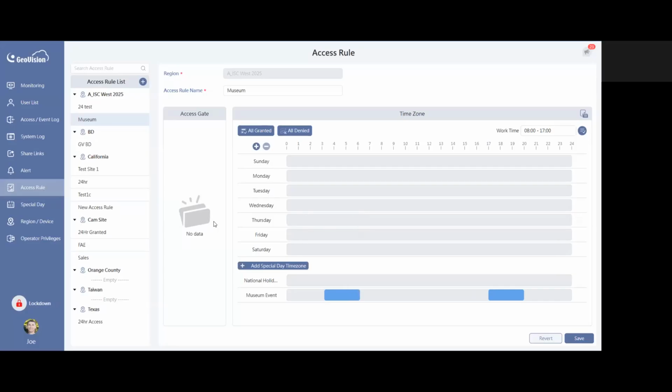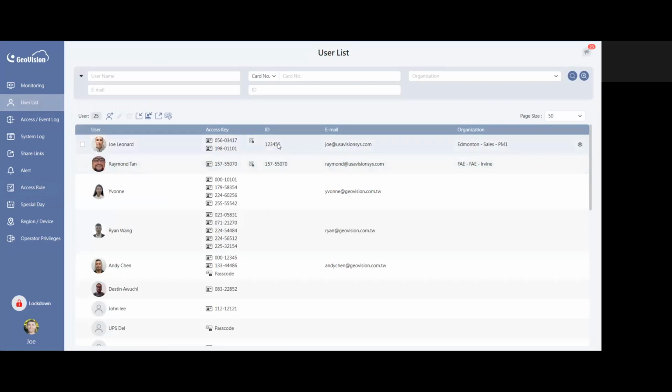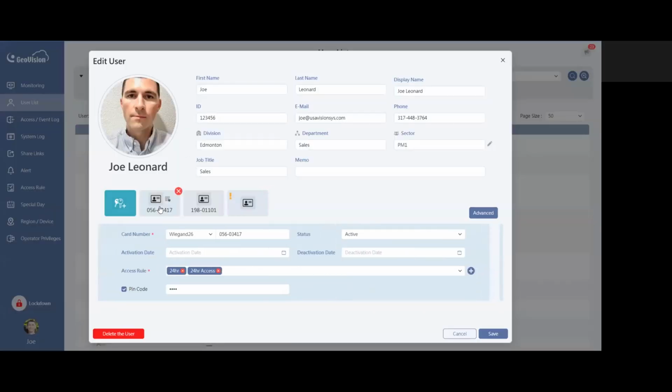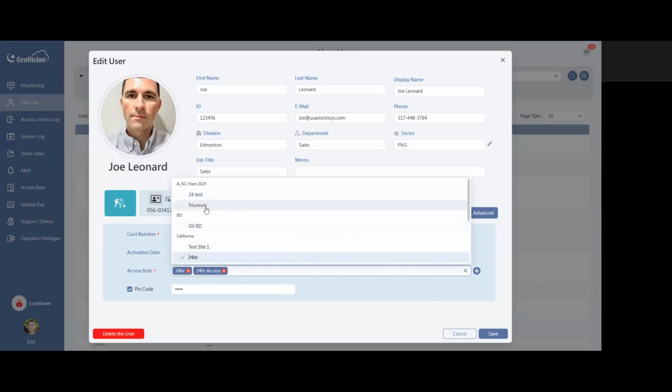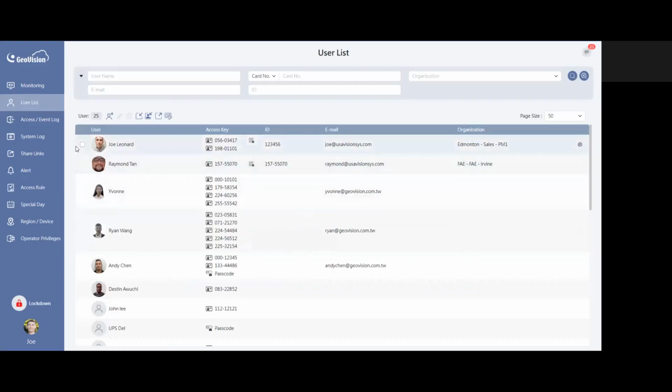Now, what you'll want to, of course, do is go into your users, and make sure that you assign that to your users. So if we click on user list, let's go ahead and select me right here. And if I click on my access control card, on my access rules, I can now click my drop down, and there's the museum rule that I just created. So I'll go ahead and assign that to myself and then hit save. And now I will have access to that. So that's one way that you can do it.